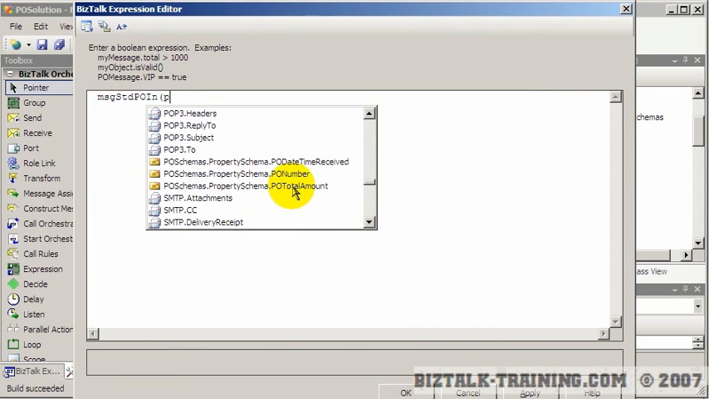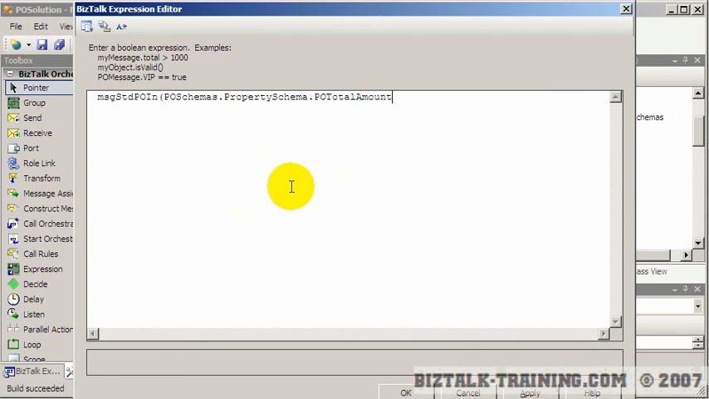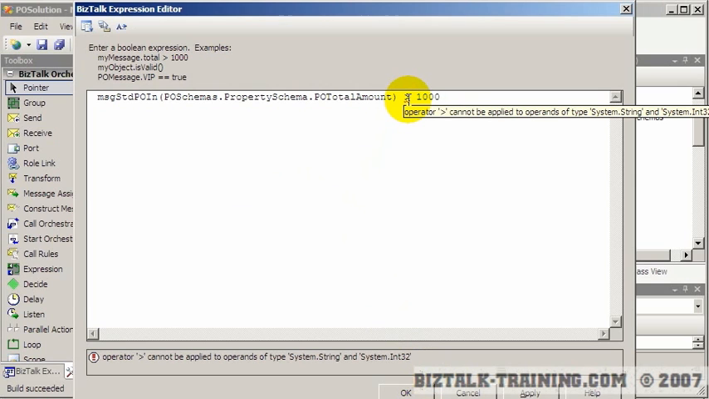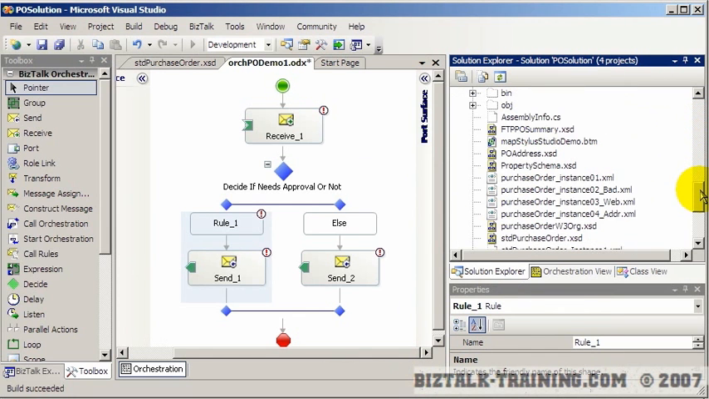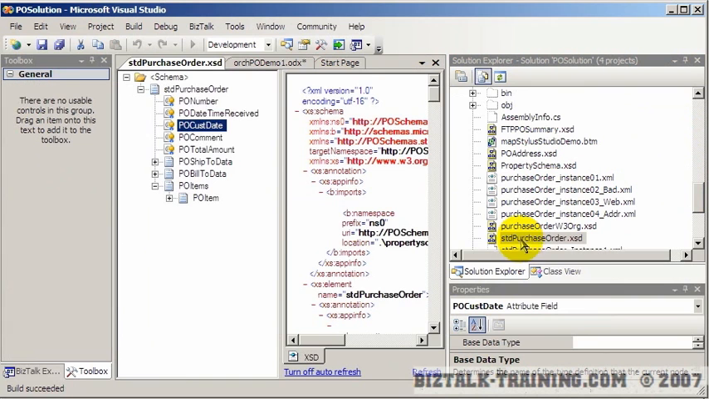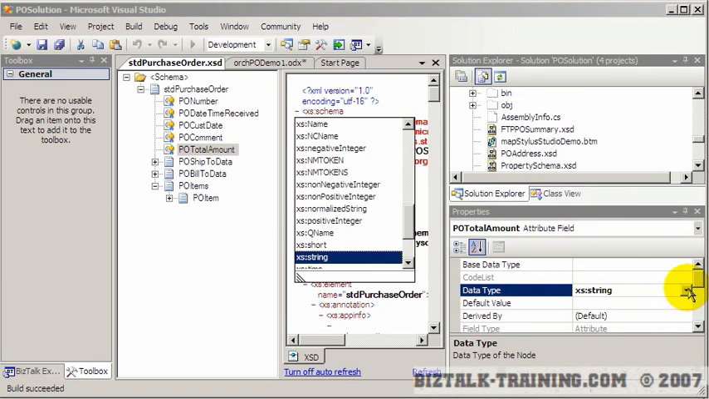So I want to test on the value of the total amount. If that's greater than $1,000, then let's assume that this purchase order needs approval. Now why isn't the greater than sign working? The greater than sign is saying that PO total amount is actually a string. So I got to go back to my schema. I basically made a mistake there. This PO total amount, the property needs to be a decimal.